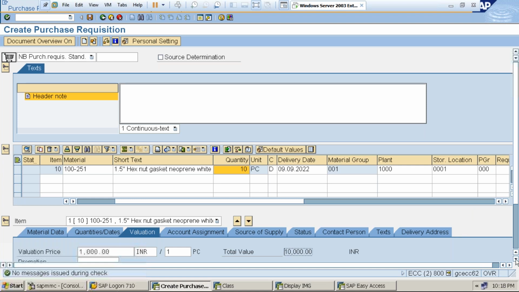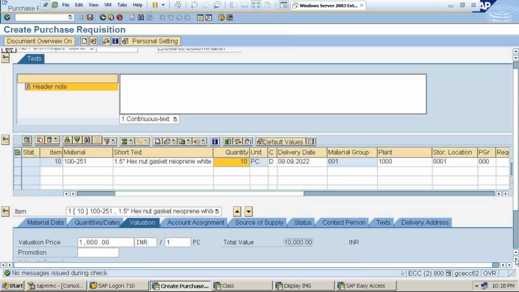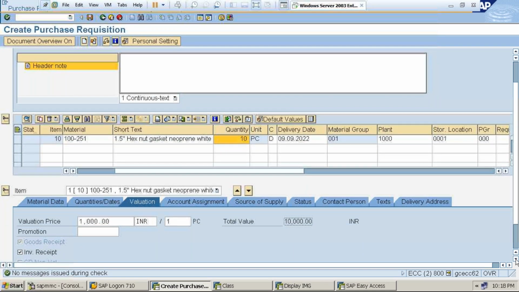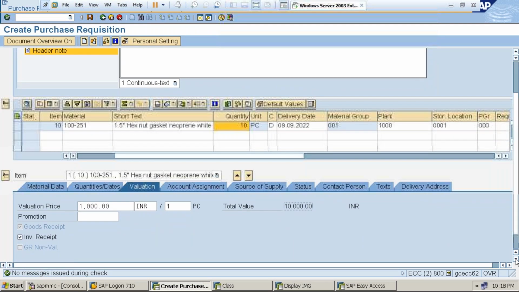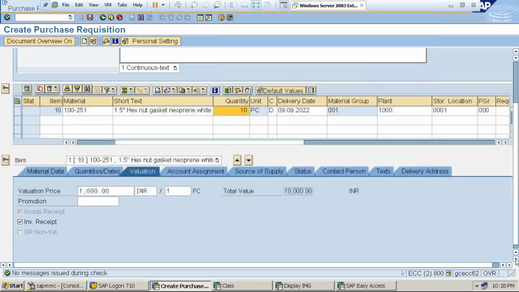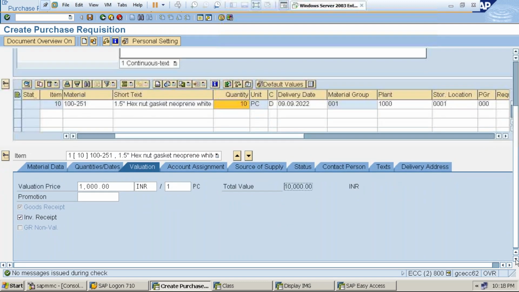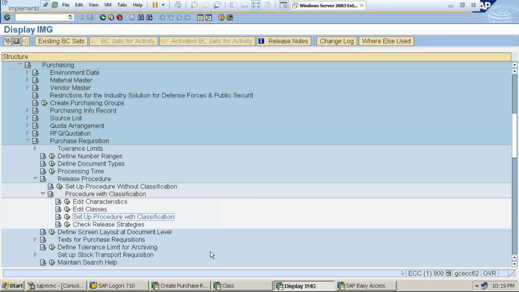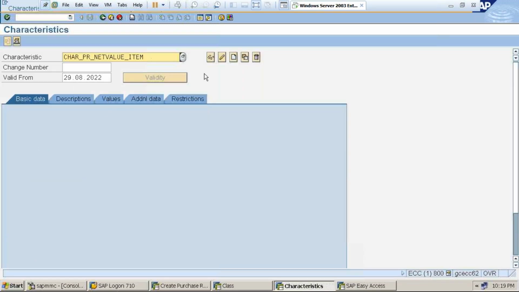Let me check why this is not coming. Total value. So we have configured release strategy based upon three parts, right? One is the net order value, but already we have entered. This is the plan we have taken 1000, and purchase group 000 is also there, right? So what's the problem? What's the issue? So in this case, again, we need to check something we are missing here. So let me check the characteristic for net order value item.